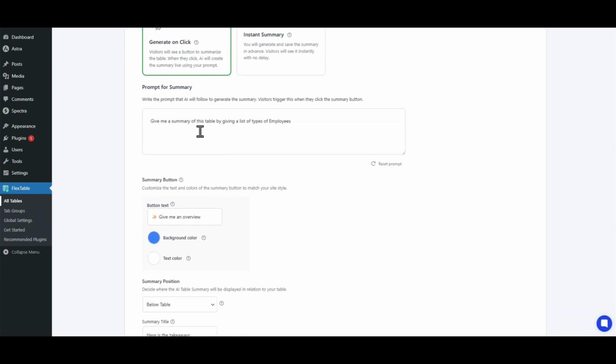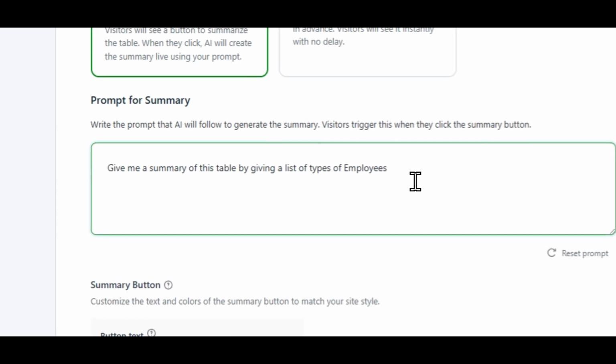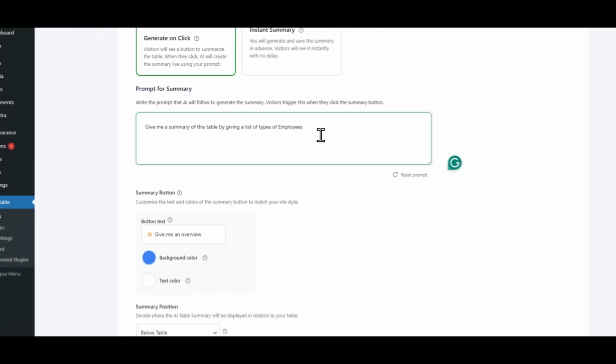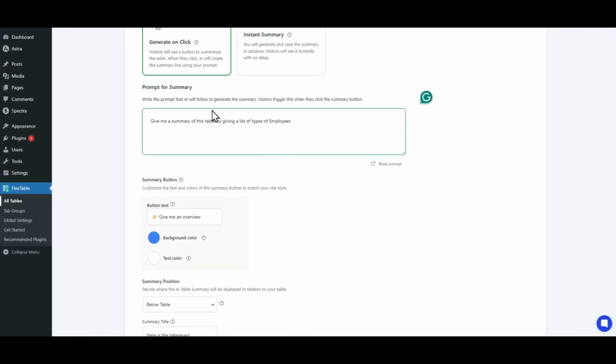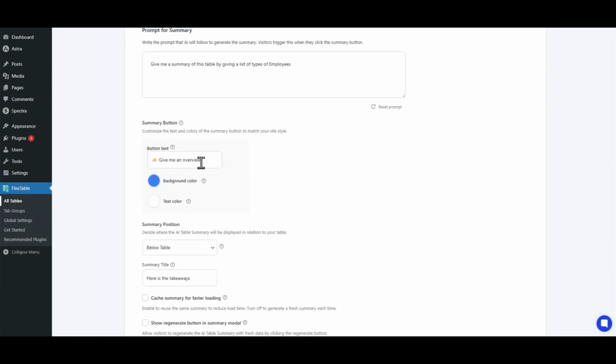Now let's configure the key options. Start by entering your summary prompt, or use the default one. This tells the AI what kind of summary you want, or what summary you want to display to your users, so that they get a clear idea of your table. For example, summarize the key trends and insights from this sales data, or provide a brief overview of the main points in this table. Next, customize your button design.